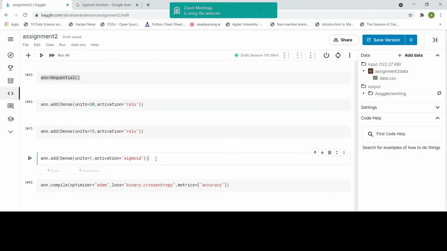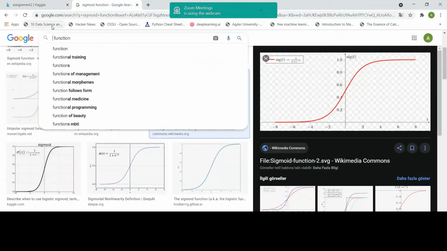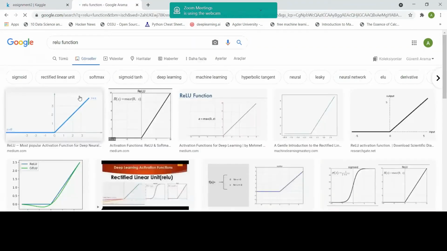I am now creating my output layer. My output is only one neuron, it should be only one neuron. So I am assigning one for the units. And as the activation function, I will change from ReLU to sigmoid. Let's look at ReLU, why I changed it, I will show you. The ReLU function. Yes, this one is the ReLU function.